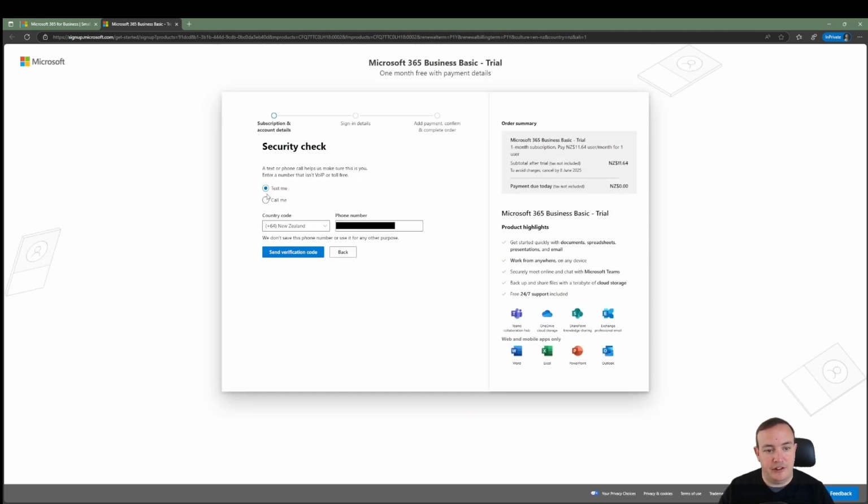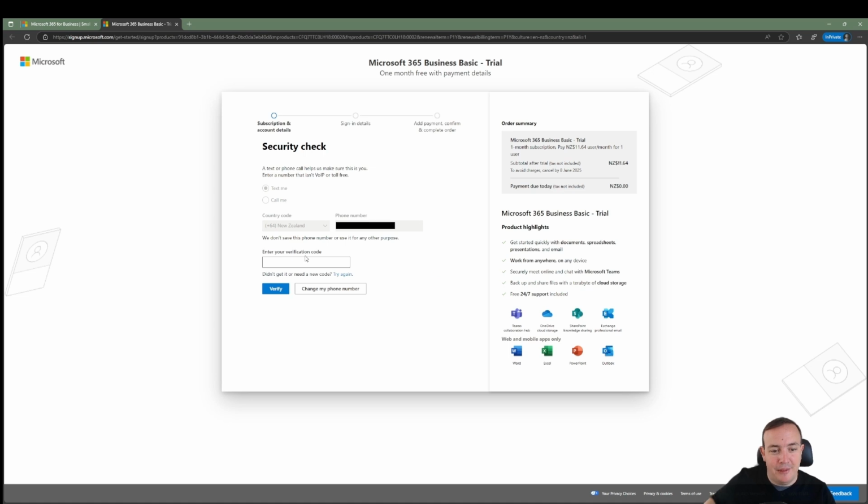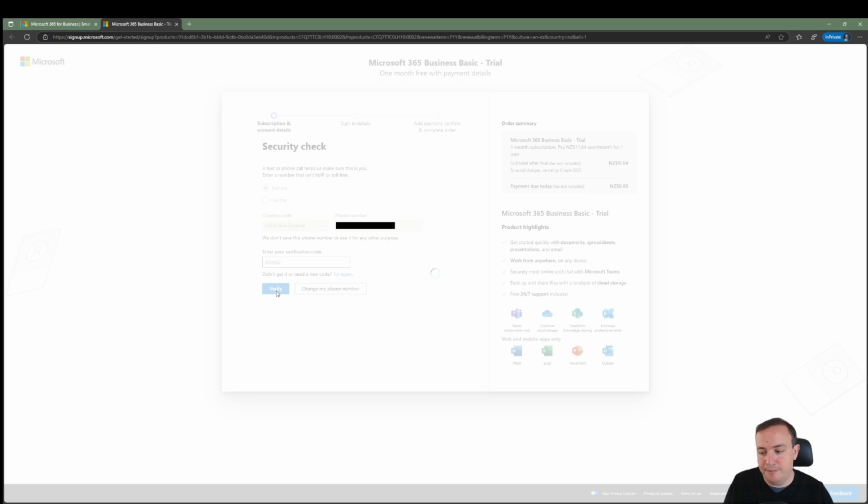Then we're going to get a security check. So it's going to verify our phone number. So I'm going to choose text me and send a verification code. And we're going to see that come through, which it has done. And we'll pop in the code. We'll verify.